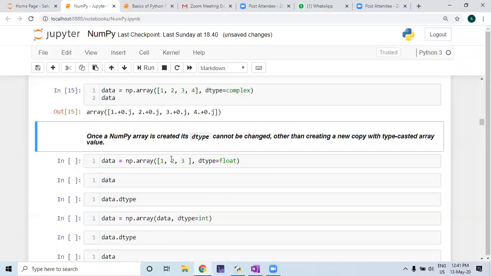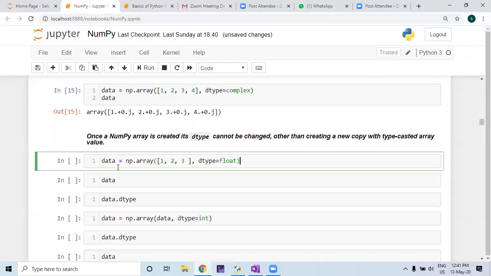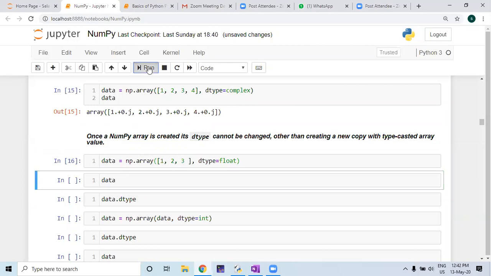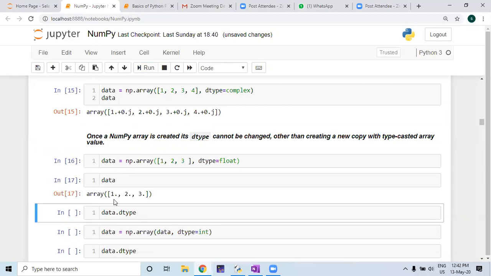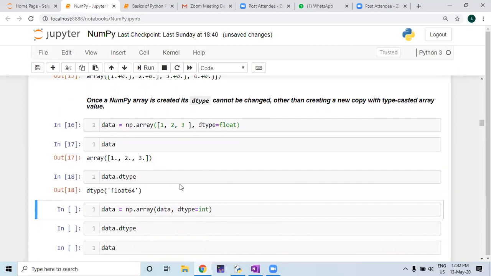Now, once a NumPy array is created, its dtype cannot be changed other than by creating a new copy with typecasted array values. Say, for example, I have created a data array with 1, 2, 3, 4 and the data type is float. All right, it has been created. I want to see the data. It is an array of floating point values 1, 2, 3. Now I want to see its data type. It is a float64 dtype.